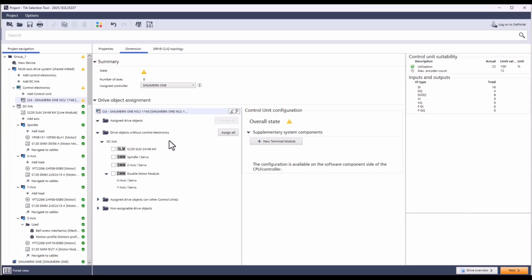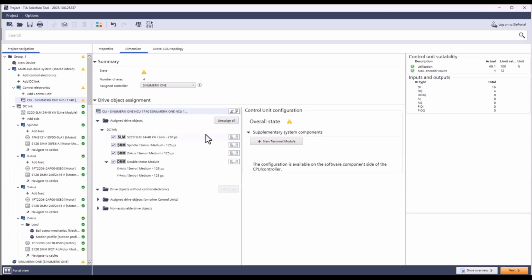This folder currently contains the SmartLine module, the single motor modules for the spindle and Z axis, and the double motor module for the X and Y axes. We want to assign all of these objects to the SINUMERIK ONE, so select the Assign All button. This action moves the objects to the Assigned Drive Objects folder.